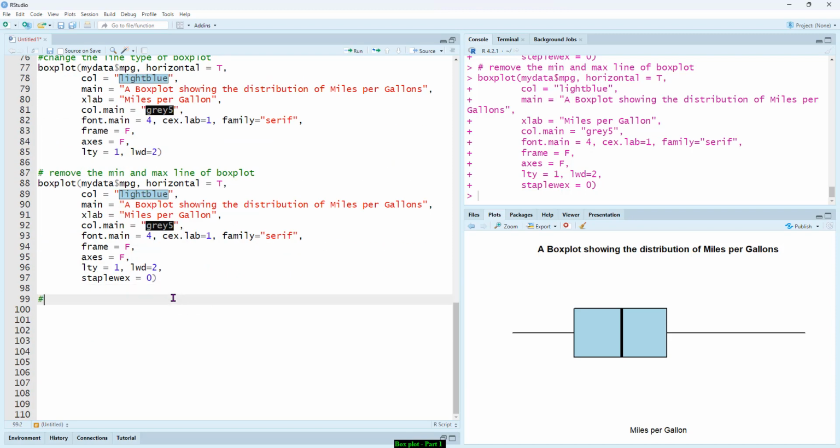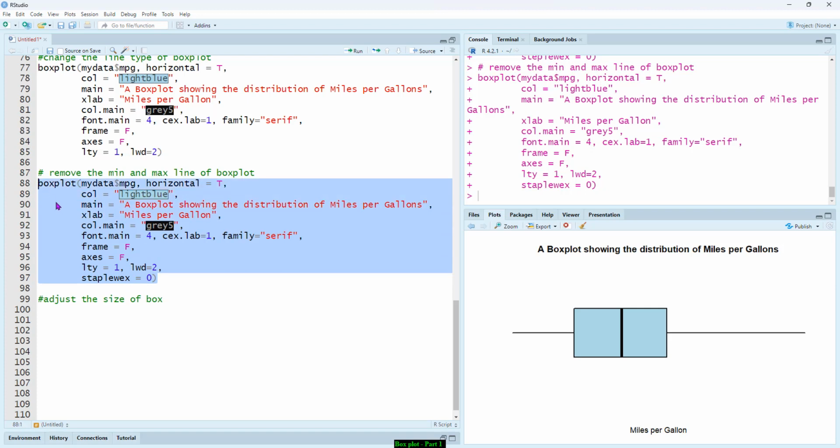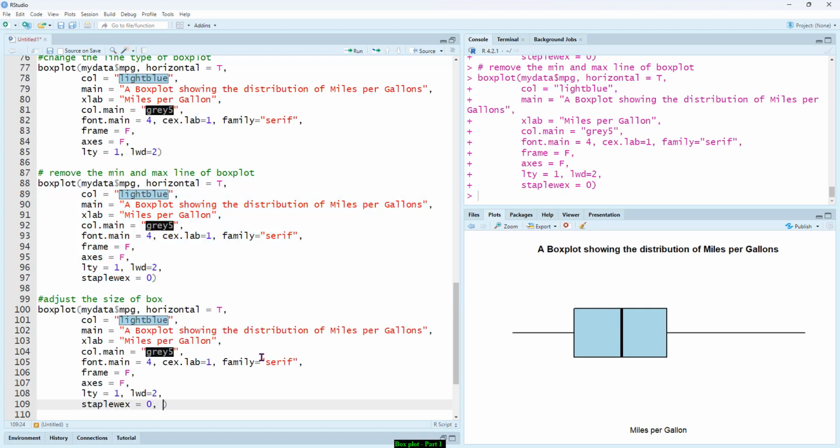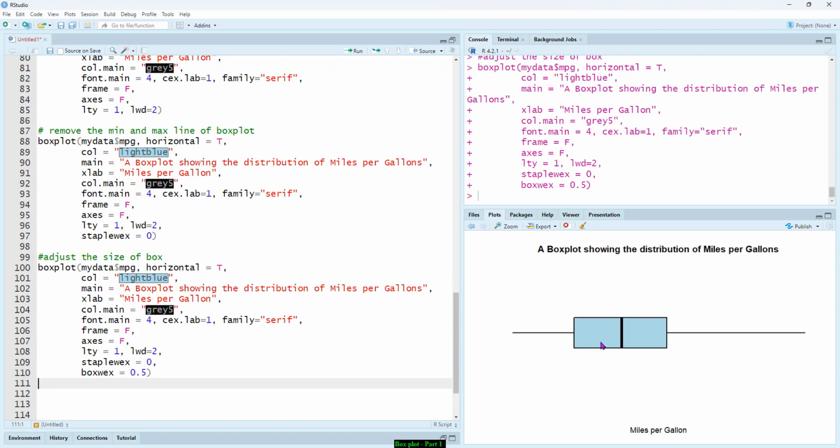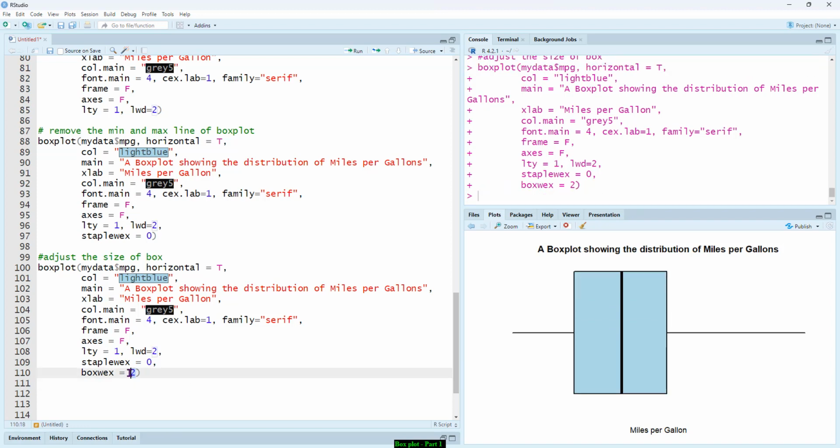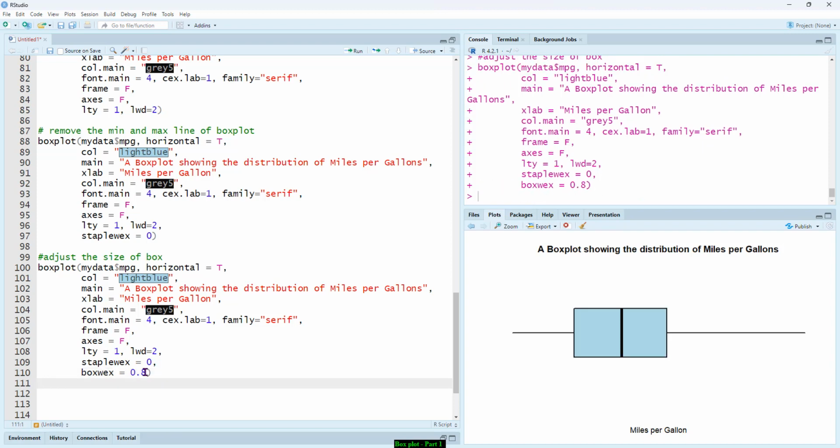Next I can also adjust the size of the box. How to adjust the size of the box? By adding another argument called boxwex. Let's say 0.5, so it becomes smaller. If I put 2, it becomes larger. Let's say 0.8 is just nice. I think maybe I just remain at 0.5, to make it even smaller.